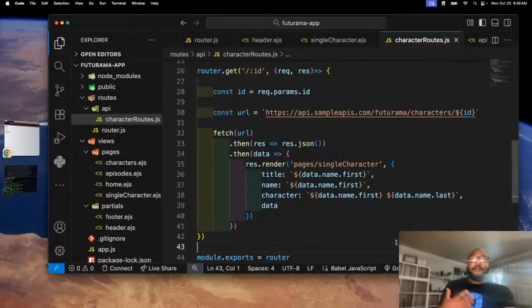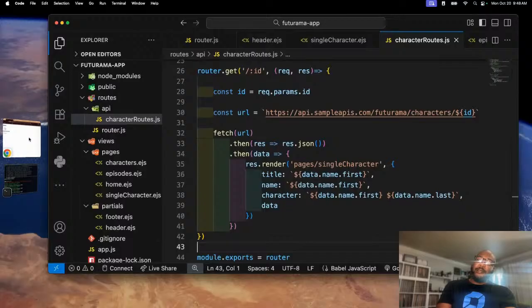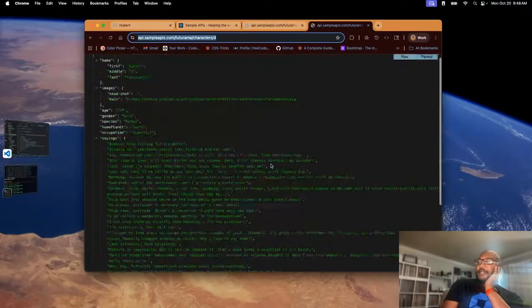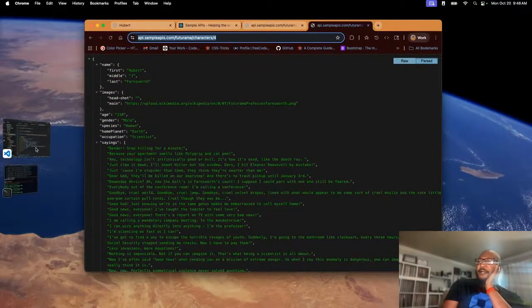which means that we can fix up our single character page if we want to. Cool. Let's see what kind of data they have for the single character. I got their age, got image. Well, I know I want to do the image, the gender, species, home planet, occupation, sayings. And sayings is an array, so I got an idea what we could do with the sayings. Okay, so yeah, let's just start displaying some data.